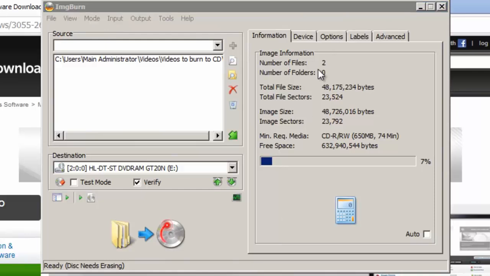You can check that the number of files is correct, that it has included all of the video files that you want in that folder. As we can see, the total file size is that number, some 48 million bytes, and the free space is much more than that. And we can see it's taking up 7%, so we now know that we have enough space on our media.